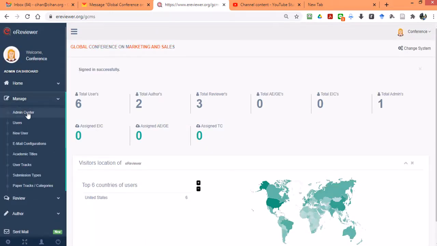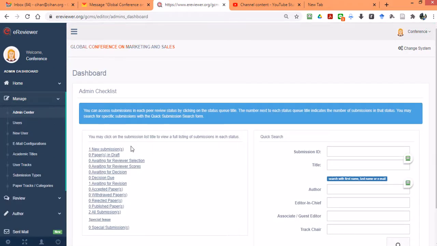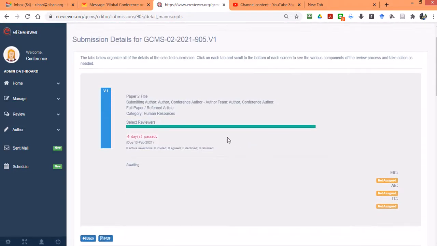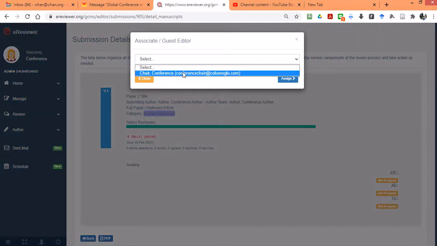I'm in manage. I'm going to click on admin center. You see, my submission is here. I can click on take action. I can easily see that this particular category is human resources, my track. So I can assign an editor-in-chief here, or associate editor or track chair. Whichever you are using, the functionality of the associate editor and the track chair are the same. If I click here, I don't see anybody. I'm the only person here doing this.